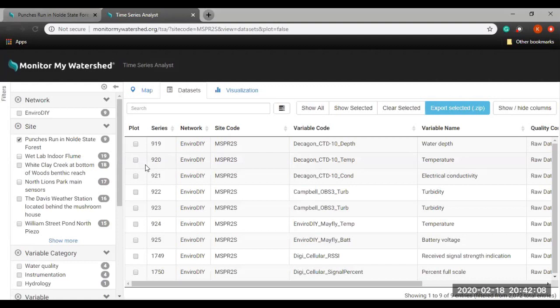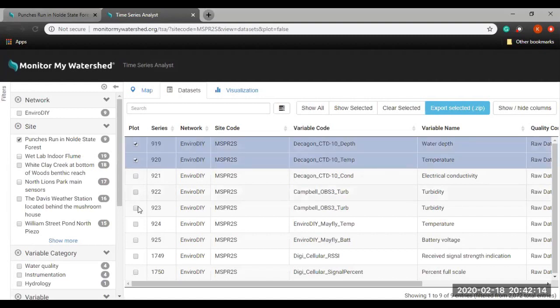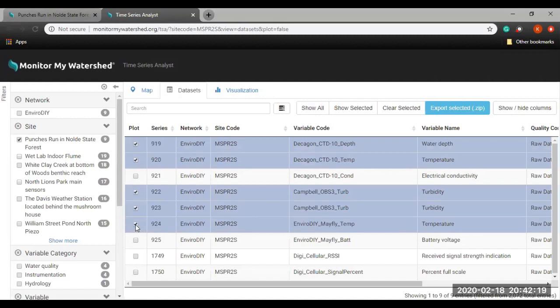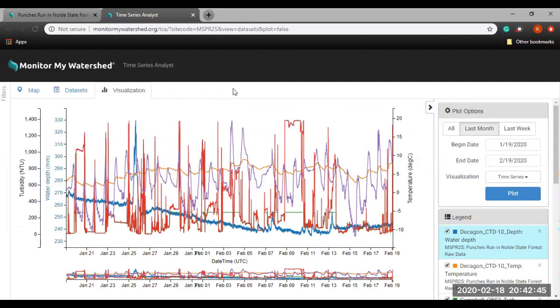In order to see more information or to see the different variables on a graph, we'll click the box under plot. So we can click water depth, temperature, turbidity, and the other turbidity and temperature. Just for this example, we'll click these 5 here. You will then hit visualize, which will also take a little while to load because it's loading all of the information from all 5 of those variables onto a graph and then graphing them. Once you hit visualize, you will have a graph that comes up.